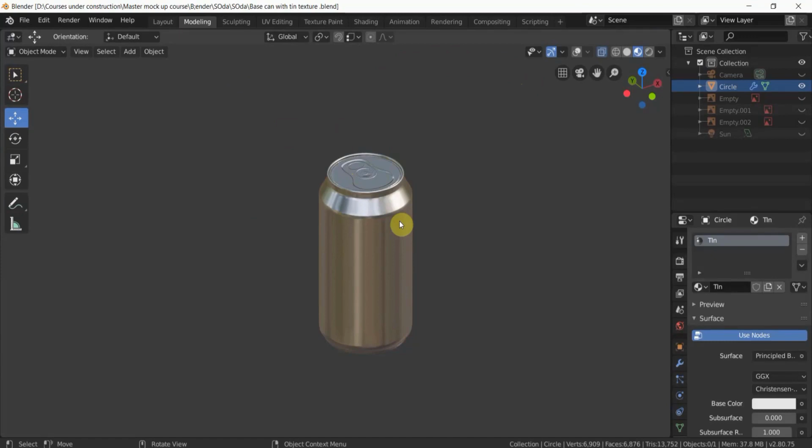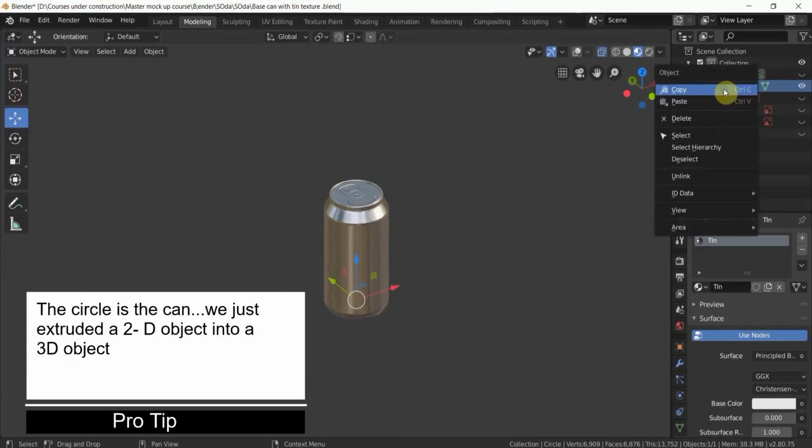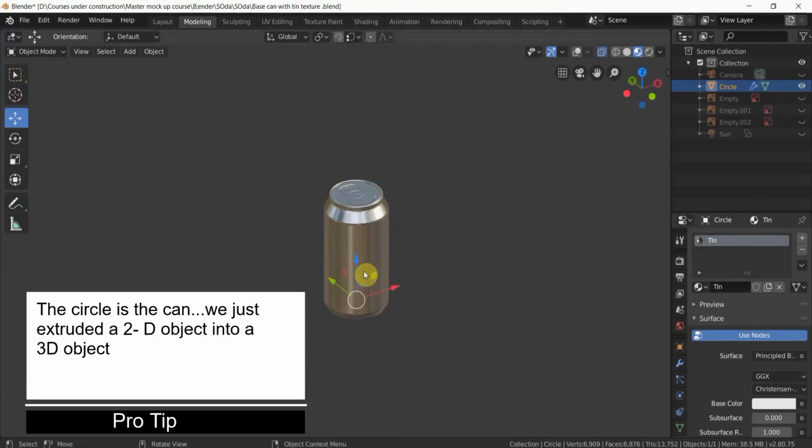Now, let's not freak out here. Let's take this step by step. What you have over here is the scene. You've got a camera, which I've hidden. You've got what is called a circle. This is synonymous with a can. So, this is your can.